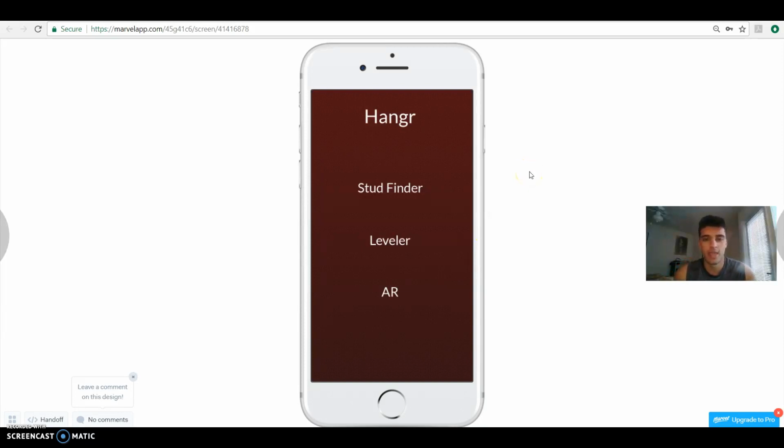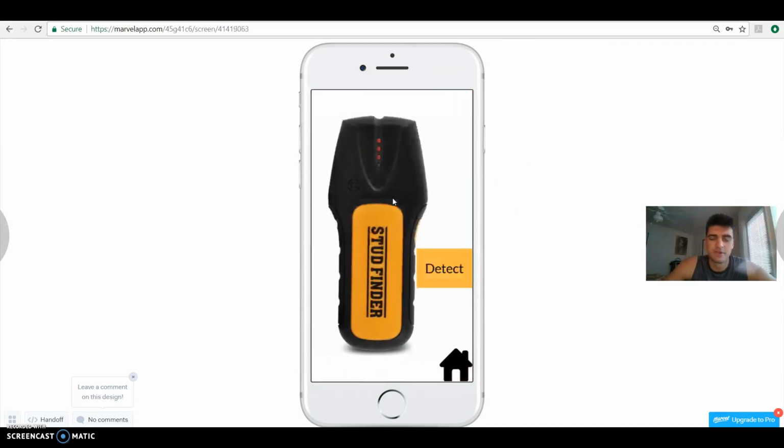So this is the home screen, and it contains 3 of my features: the stud finder, the leveler, and then the AR feature. So starting with stud finder, we'll get into that. Basically just a picture of a stud finder, and there's a detect button that will use the magnetometer on the back of the iPhone, which is actually located right here underneath the camera. So this feature will actually utilize the magnetometer to enable the consumer to find the stud behind the wall. So that's the first feature right there.